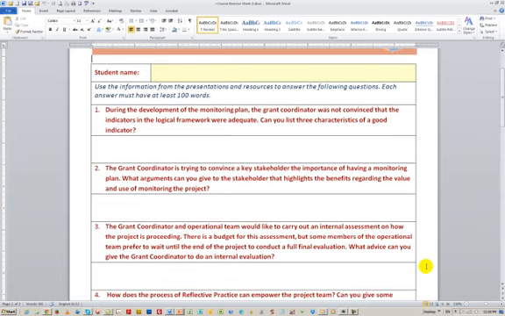There is the question about the monitoring plan and the issue with indicators in the logical framework. So they're asking to list 3 characteristics of a good indicator. So they will list those 3. They might even sometimes provide some additional answers, and that will give them an extra point.